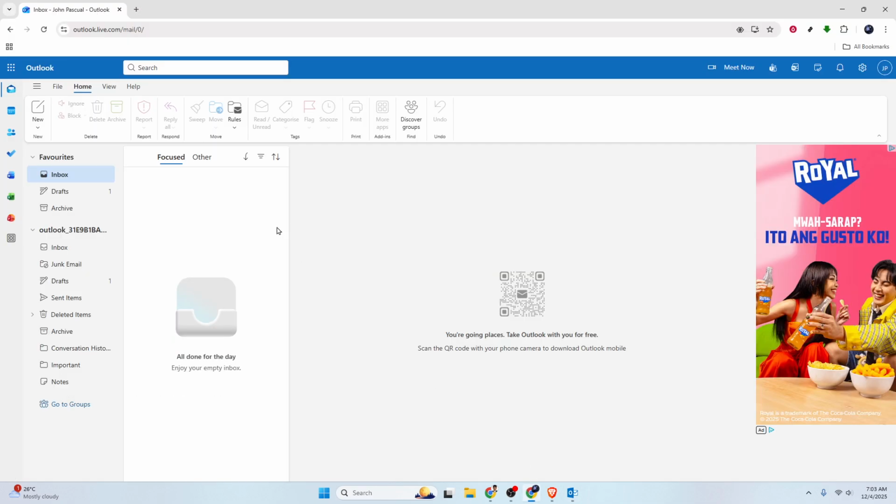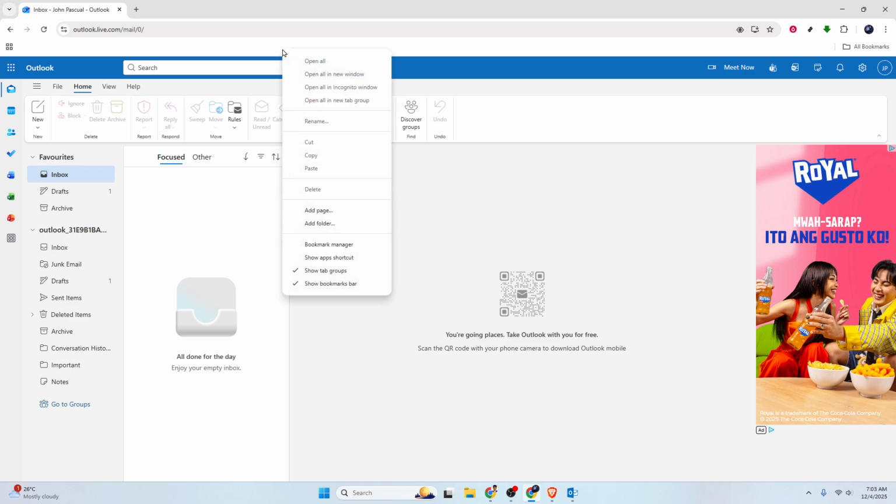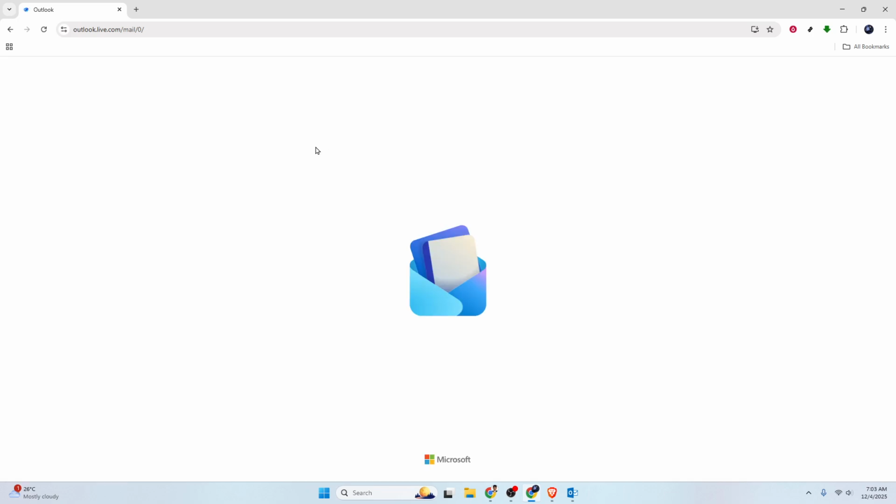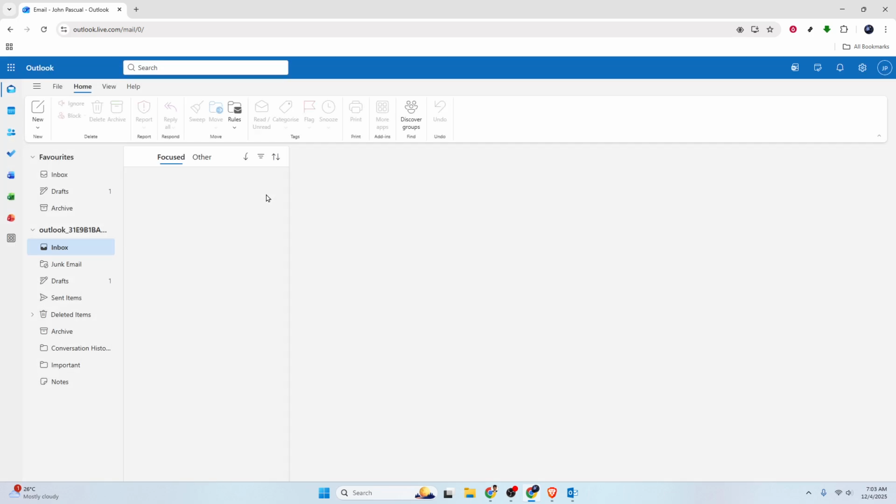If nothing happens, check whether your keyboard requires the FN key to enable function keys, and make sure your cursor isn't inside a text field where the shortcut might not register.